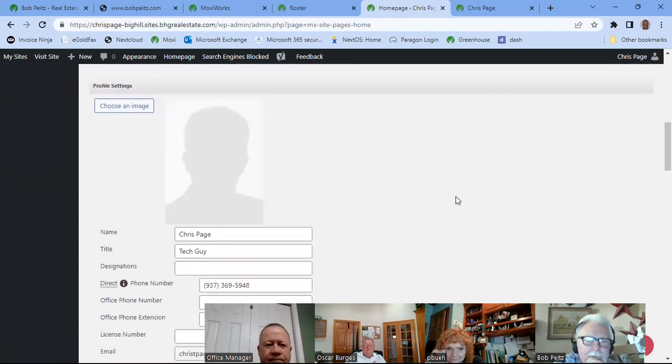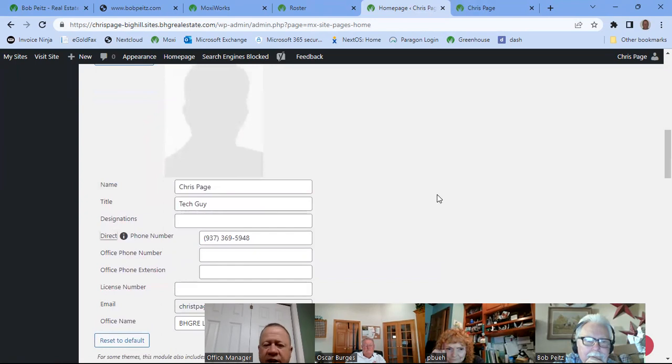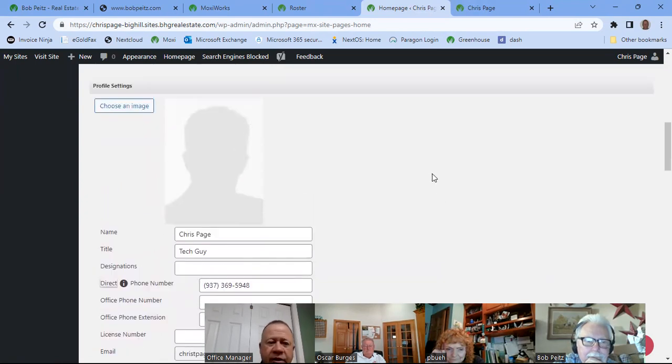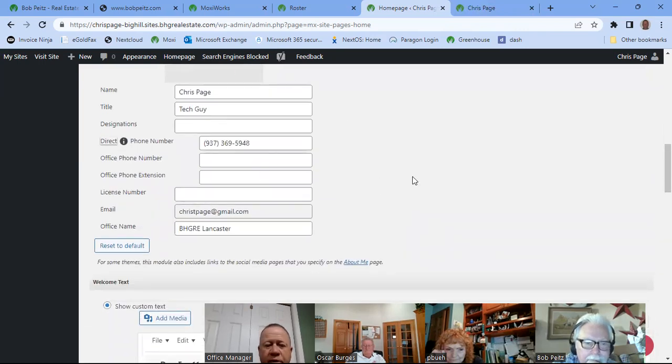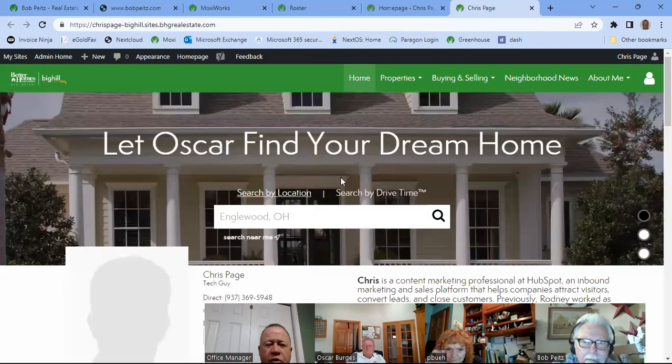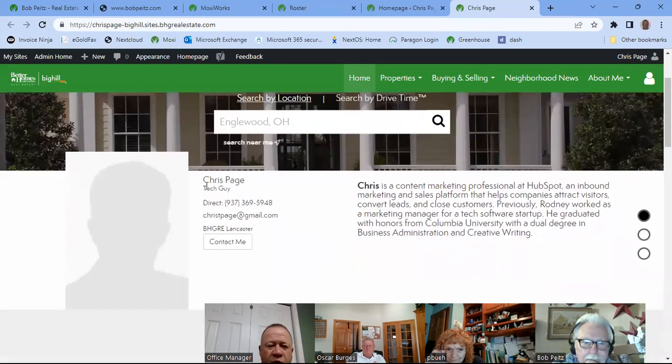Okay. Like these profile settings will come in automatic. Okay, it should load your picture, your name, your contact information. It should load that all from Dash, so that should all be pre-populated. But you have the ability to change it if you want. Like it says for me, Chris Page Tech Guy.